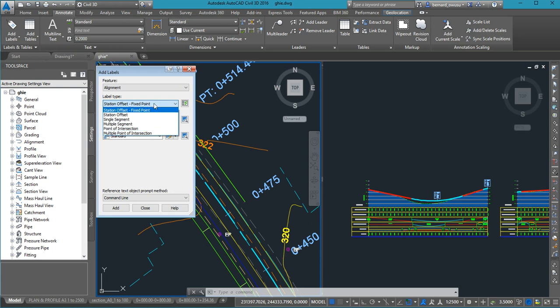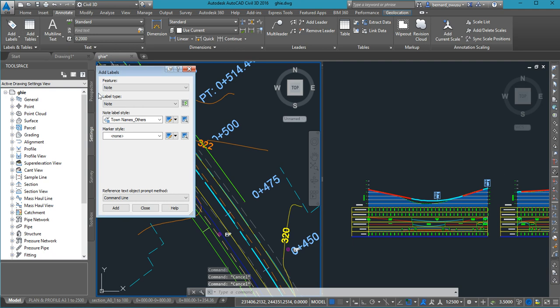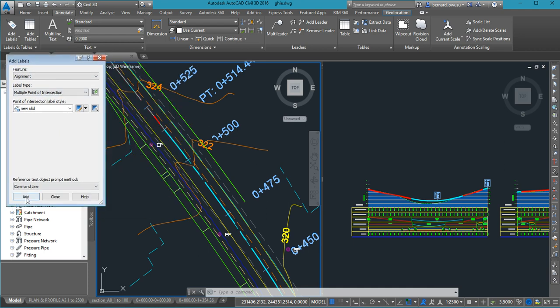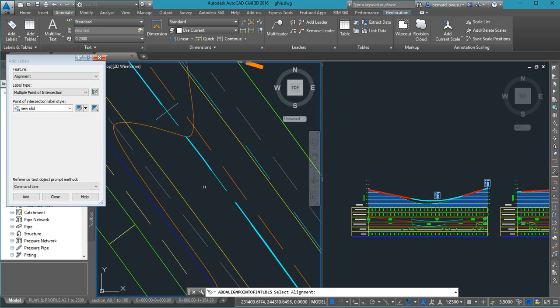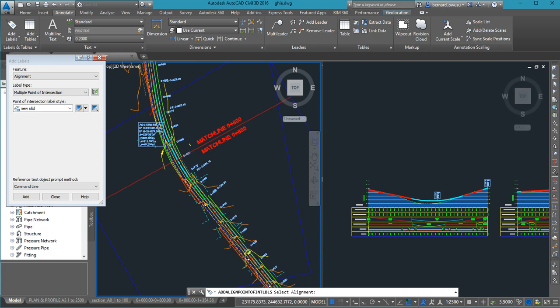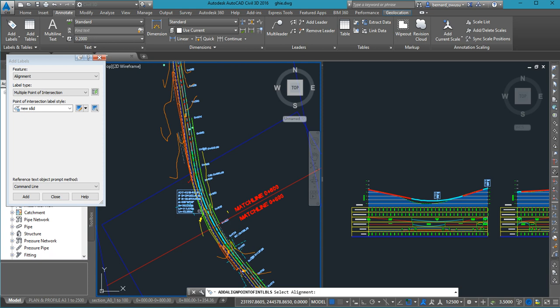Please, are you watching? I go to Annotate, then I come here, Add Labels. I click on the top one. Feature is alignment. Then for the label types, I'm going to use the last one, multiple point of intersection. Then I press Add. When I press Add, it is asking me to select the alignment. Then I go and select the alignment. If you select the alignment, you see some boxes, IP boxes, coming up where you have an intersection.